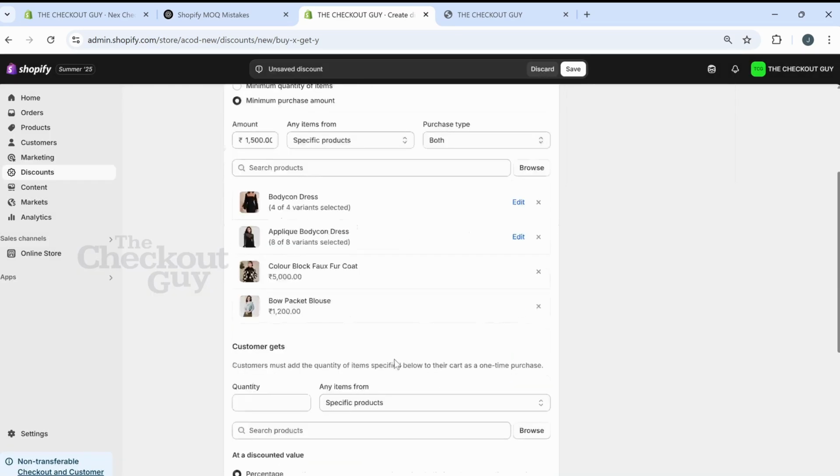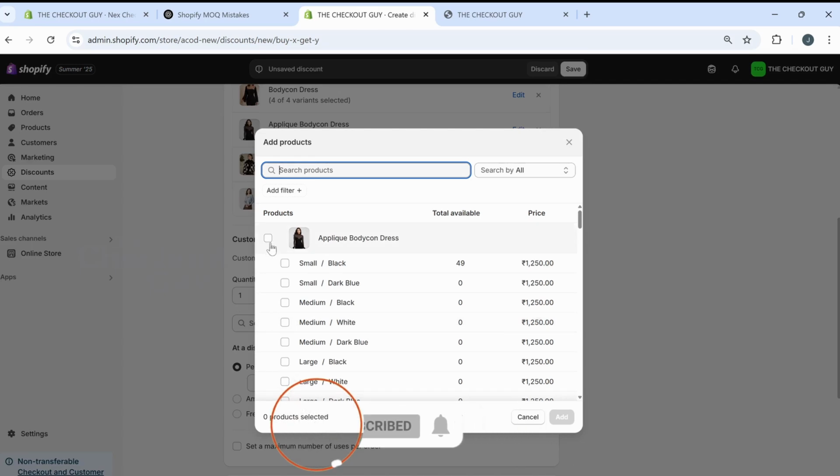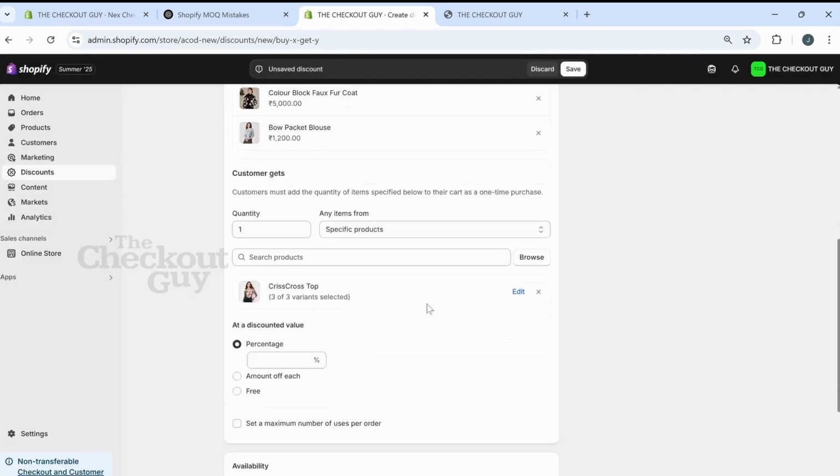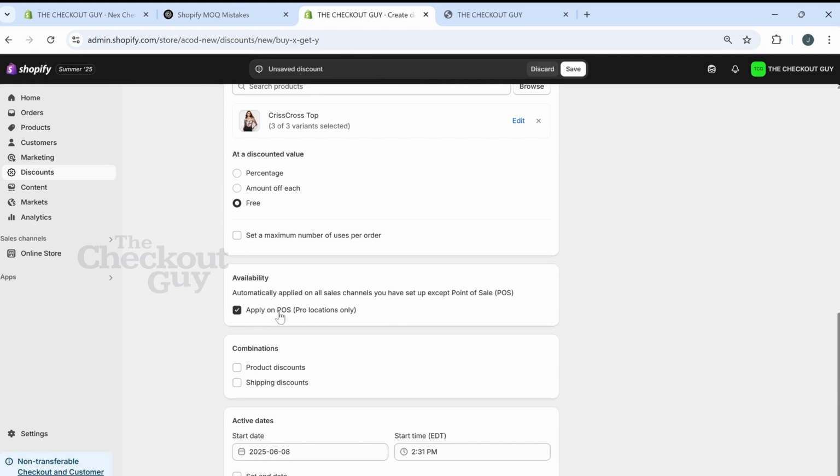Then click on add. Then you can add the customer gets quantity. Here I am adding 1 and you can add the products. Then click on add and then select free and availability for all locations only.